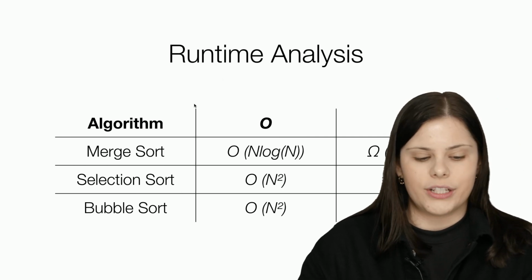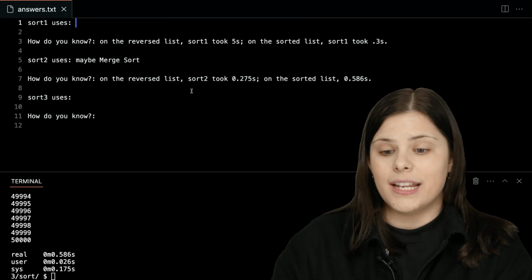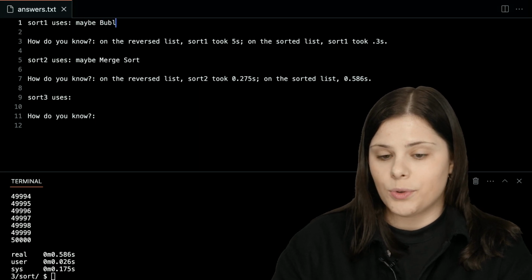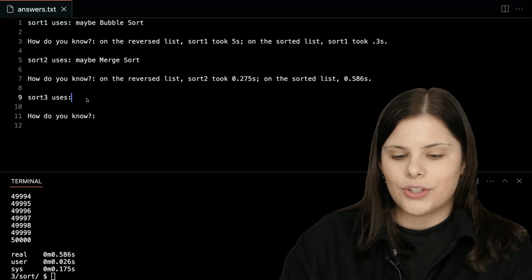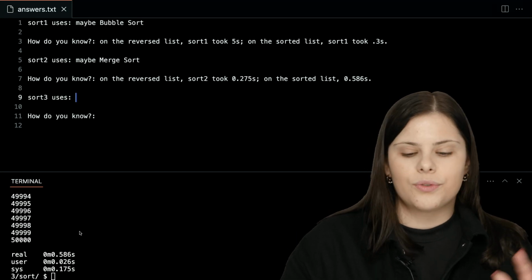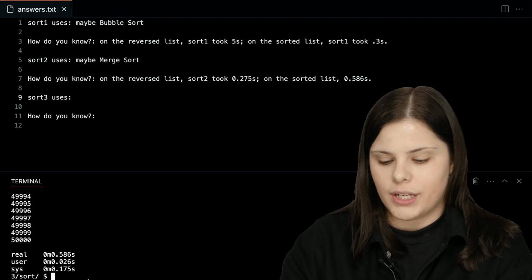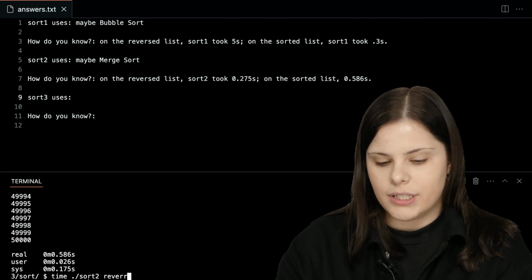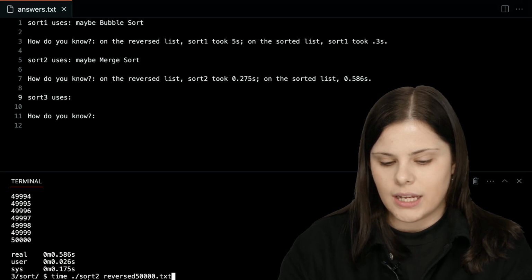And going back to our diagram here, what do we think is sort 1? Exactly, so it is bubble sort. And maybe let's type bubble sort, and maybe we'll be proven wrong in the very end. But to make final conclusions, let's run the same timing operation on sort 3. So I'm going to do time sort 3 on the reversed list, reversed 50,000 txt.